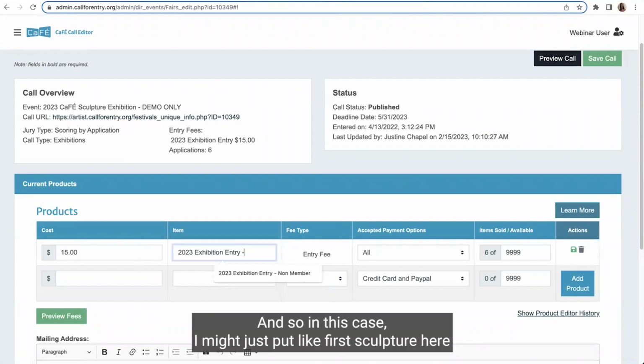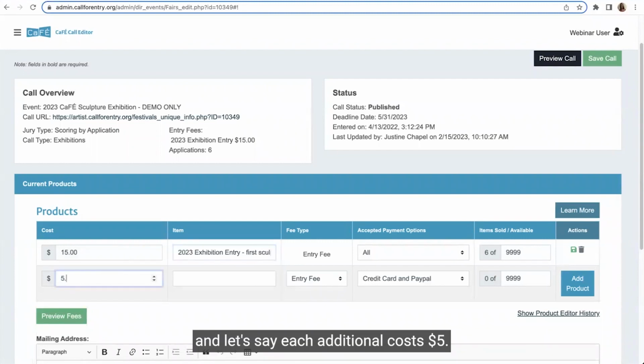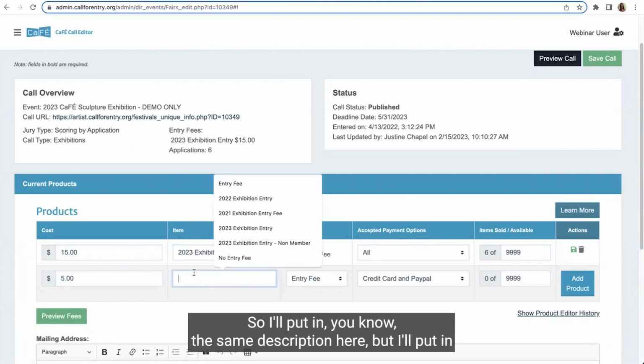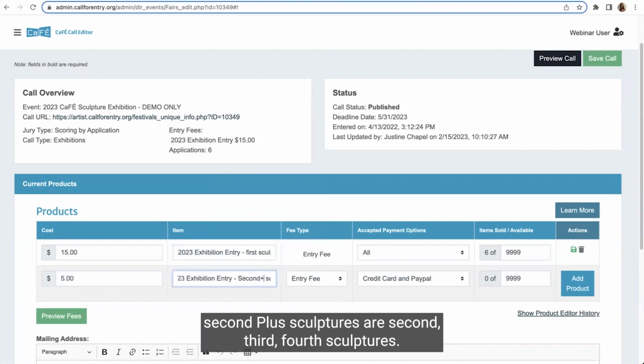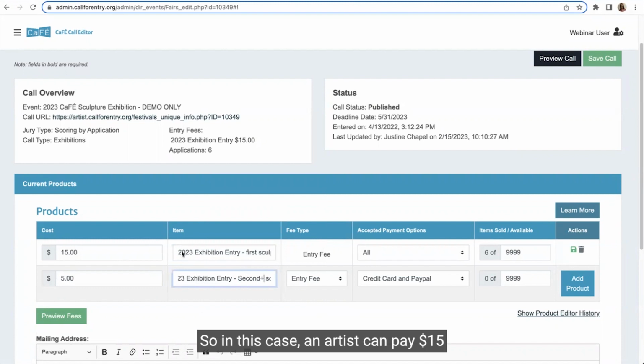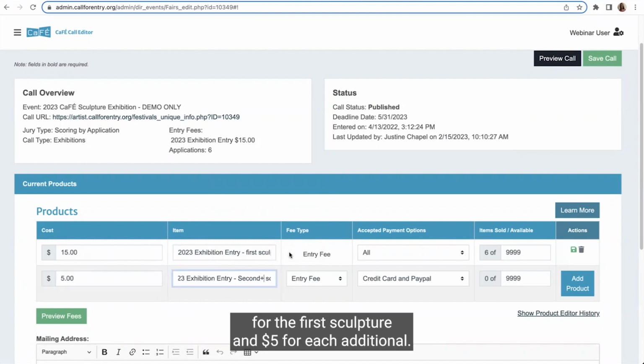And so in this case, I might just put like first sculpture here. And let's say each additional costs $5. So I'll put in the same description here, but I'll put in second plus sculptures, or second, third, fourth sculptures. So in this case, an artist can pay $15 for the first sculpture and $5 for each additional.